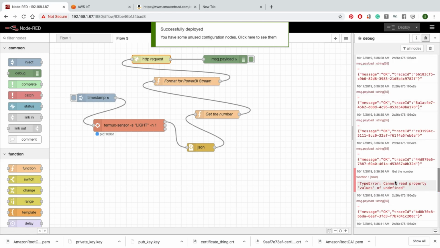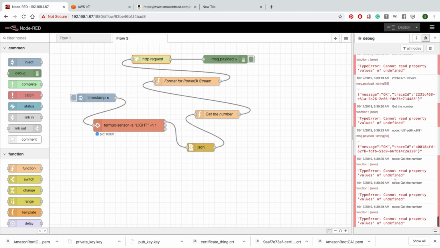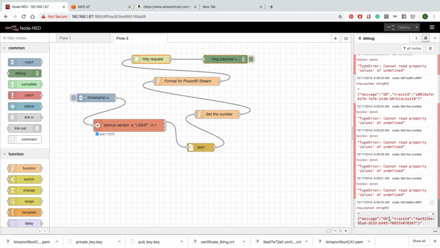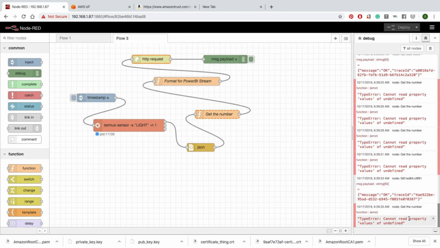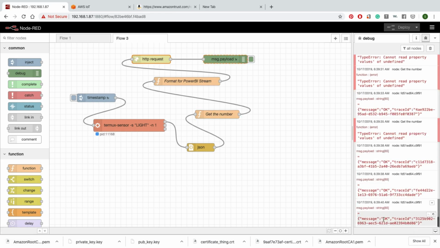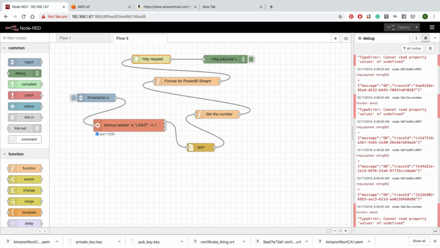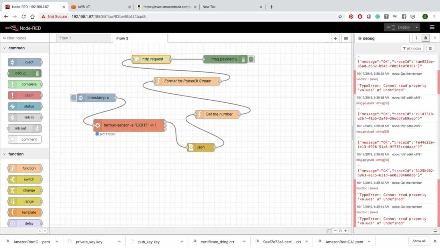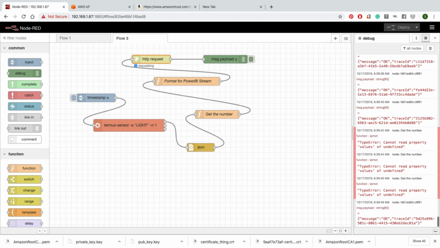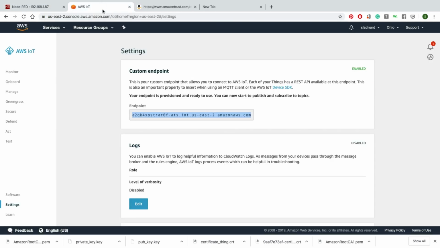So we clean our debug and we can see on the bottom that we are seeing the message OK, trace ID and a number. You can also see that we are getting some type error. When the reading is not recognized, we are getting error messages, but it's not that it's not working, it's just that the reading was not good enough.